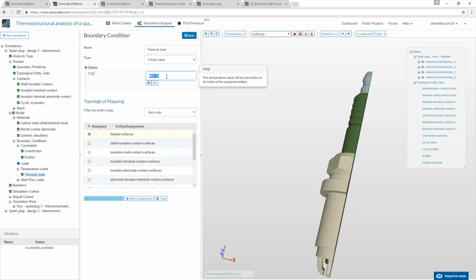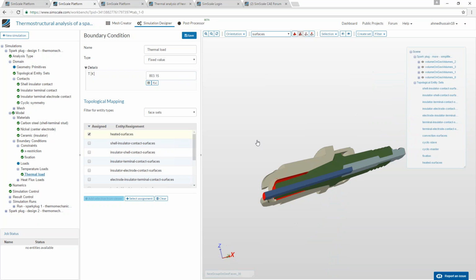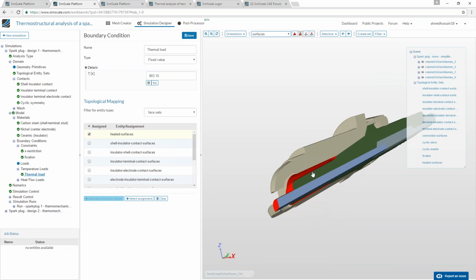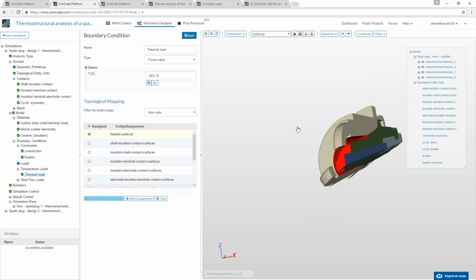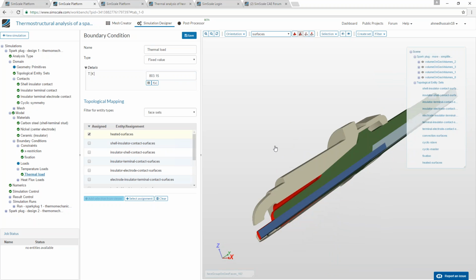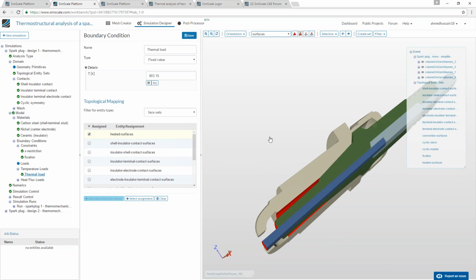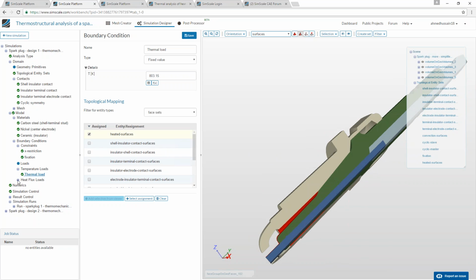A constant temperature of around 530 degrees, for example, is applied here. So 803.15 Kelvin is applied on the inner surfaces here. These inner surfaces will come into contact with the fuel which is being combusted, and the heat will be touching here.